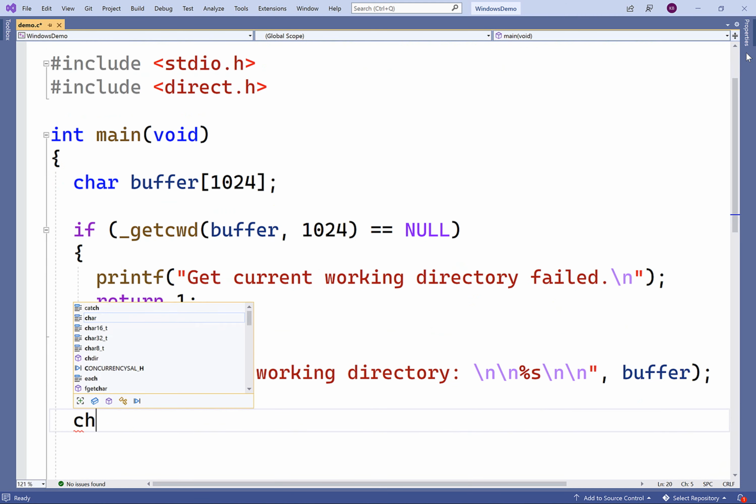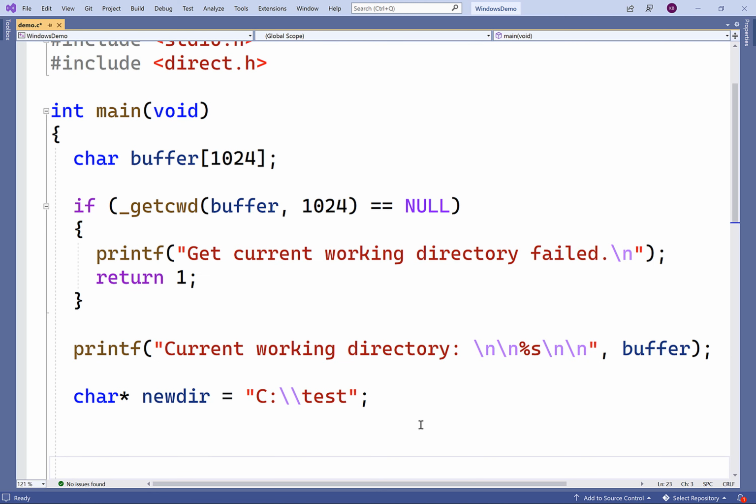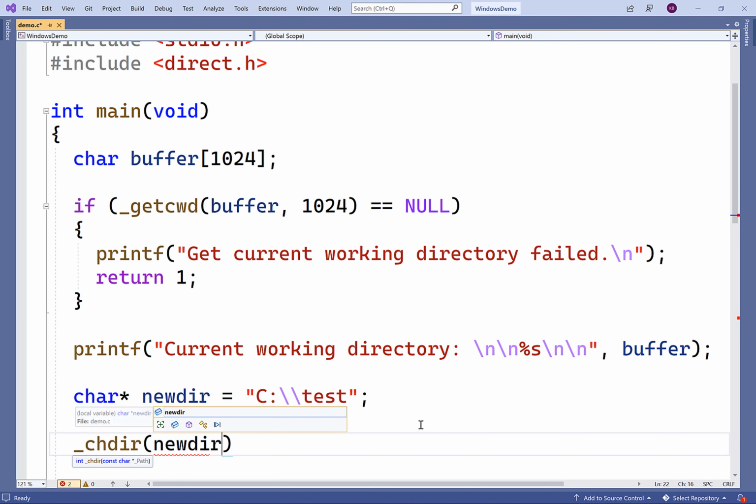So here I'll say char star new dir is equal to, and I'll have C drive colon, backslash backslash test. So on my computer, I have a directory called test on the C drive. I have 2 backslashes there because backslash is a special character in strings in C. We normally use it to do things like output a new line. If I actually want to have a backslash in my string, I have to have 2 backslashes like this. So now we'll call the function and we'll pass new dir as an argument. So we'll say _chdir, and we'll pass in new dir.